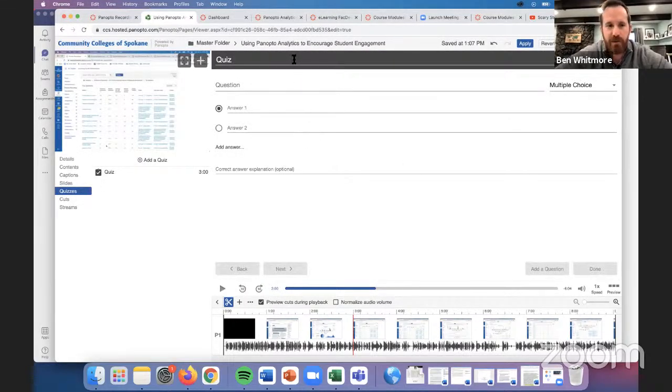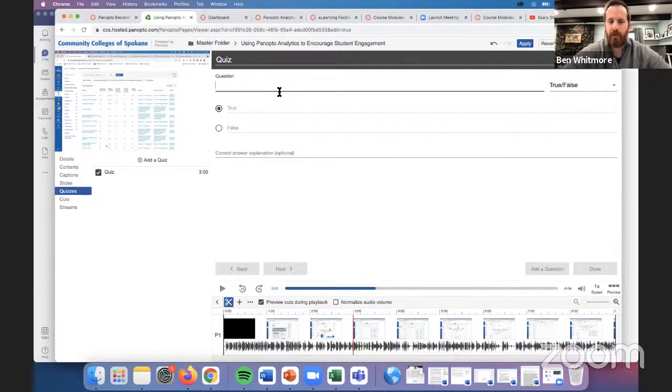You can give the quiz a name. So maybe if you have multiple quizzes, it can be quiz 1 or 2 or 3. You add your prompt here. And you have a few different question types: multiple choice, true false, multiple select, fill in the blank. I don't recommend fill in the blank. It's hard to auto grade that. But these are good options to choose from. I can go ahead and add a question.